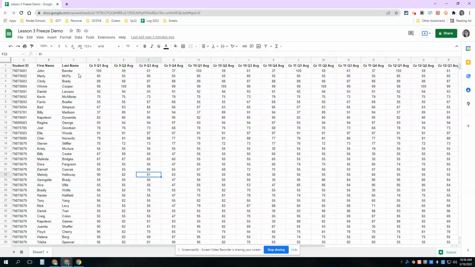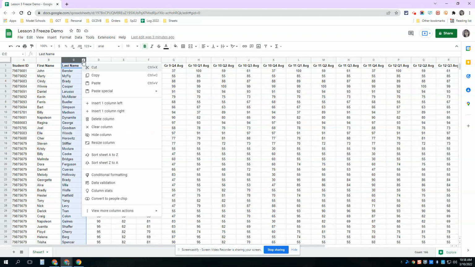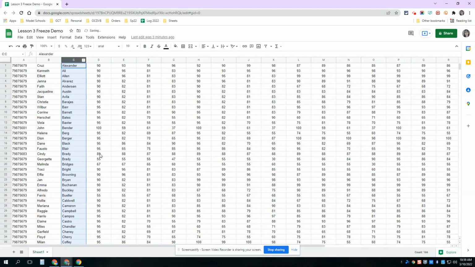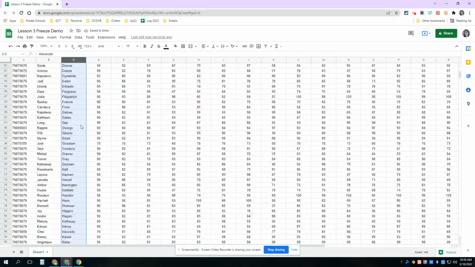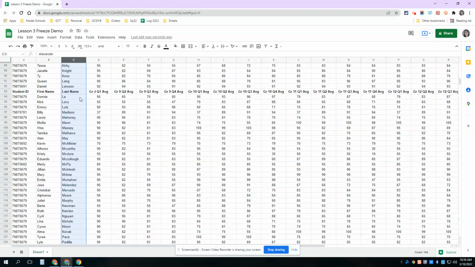So let's say that I wanted to sort this spreadsheet by student last name. If I clicked on this column and I wanted to sort this alphabetically, you'll immediately notice that I lost my column headers because those were included in the sorting.